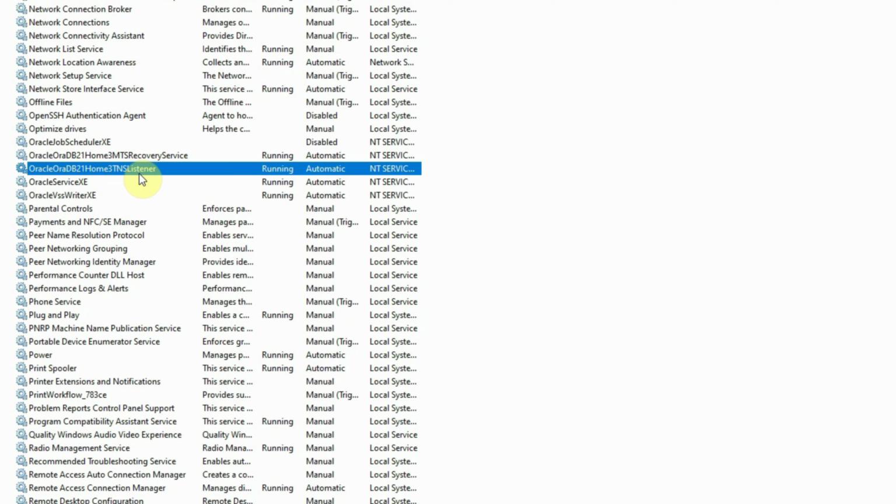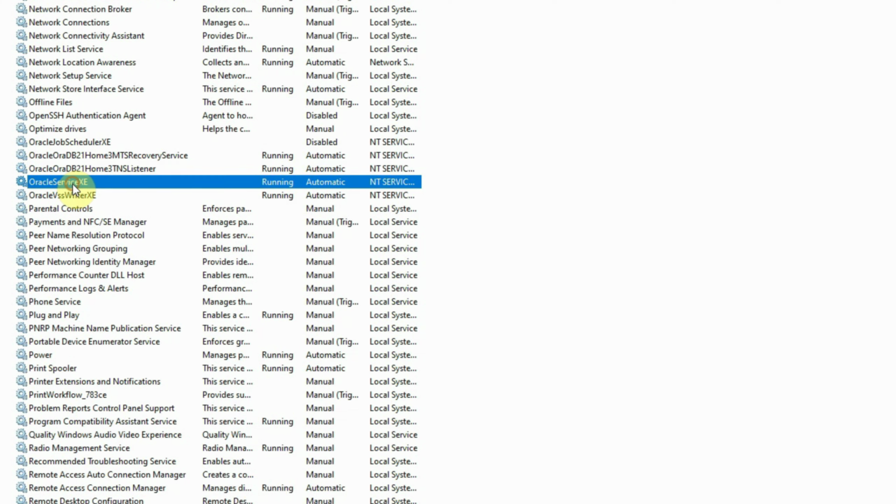If the listener is down or the listener service is not running, the normal users cannot connect to the database from a remote computer. Now, the second one of our interest is the Oracle Service exe. This is the main database service. If this service is down, you cannot connect, start or stop the database.